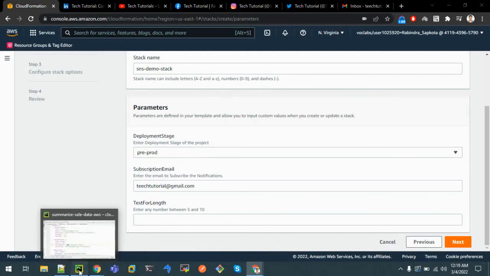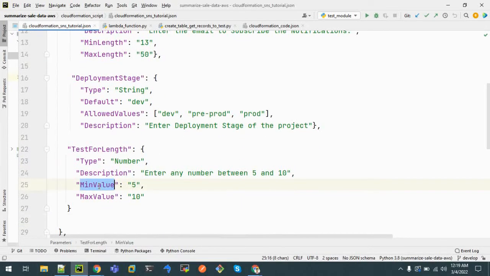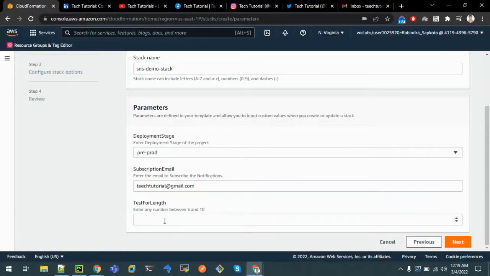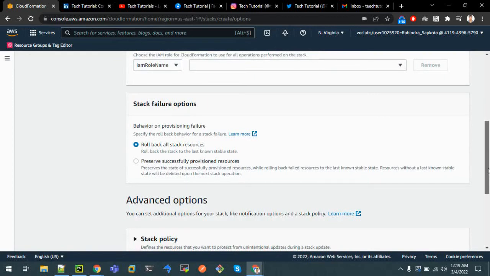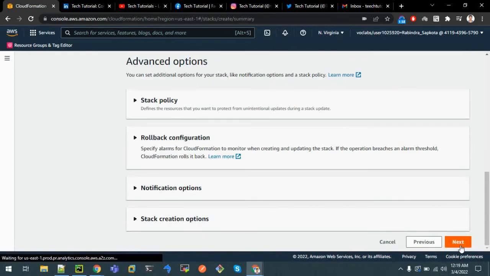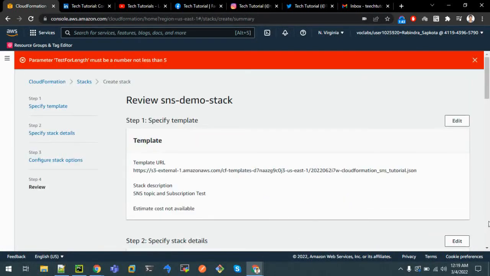And this test length variable, it was created just for the demo purpose. It should have value of minimum 5 and maximum 10. If we give any value outside this range, then the deployment will fail. So for now, let us give 4 since it is outside the range. This deployment of CloudFormation code should fail. Let me click on next, and with all settings as default, let me click next again and create stack.